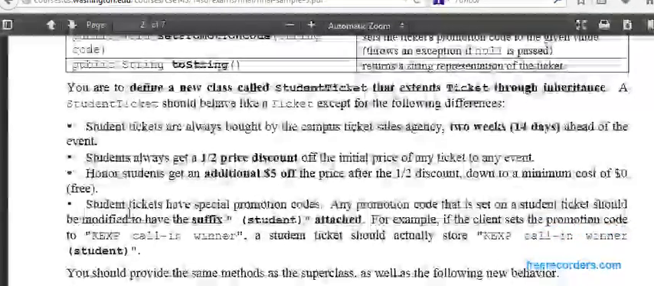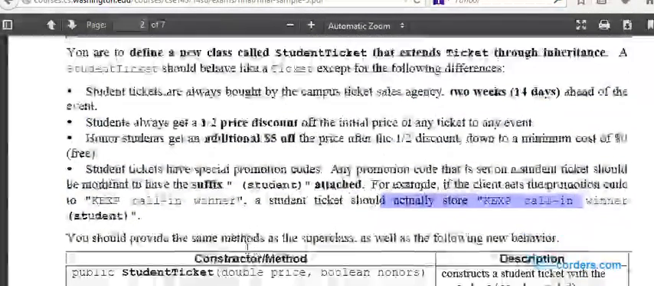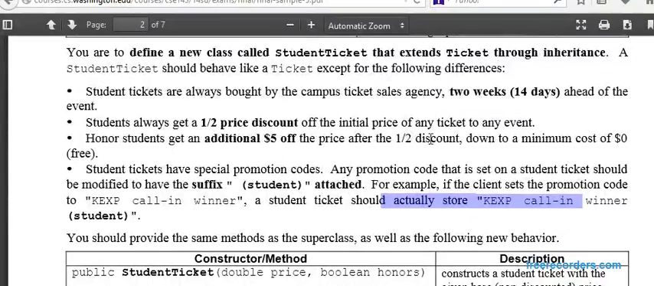And here's an interesting thing: student tickets have a promotion code. For example, the client sets the promotion code to this, and a student ticket actually stores that. So we'll just be storing promotion codes.